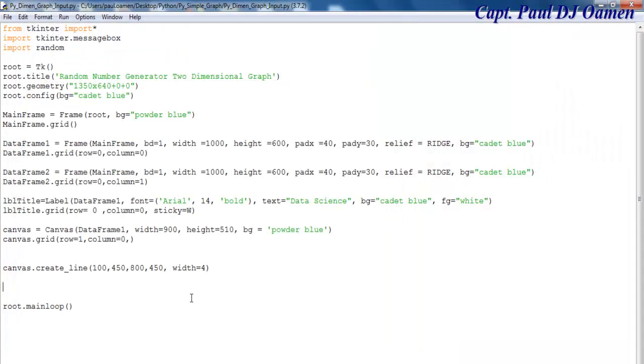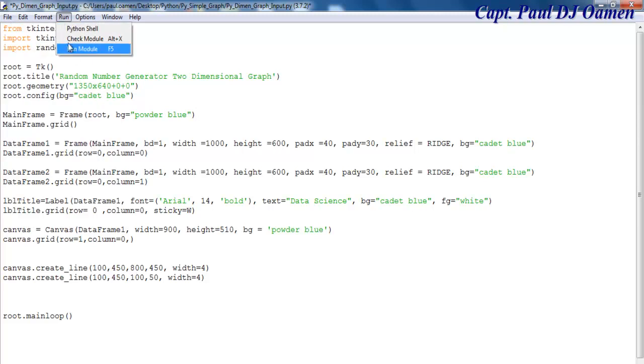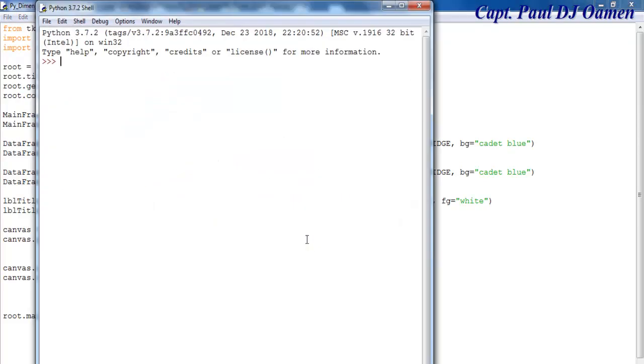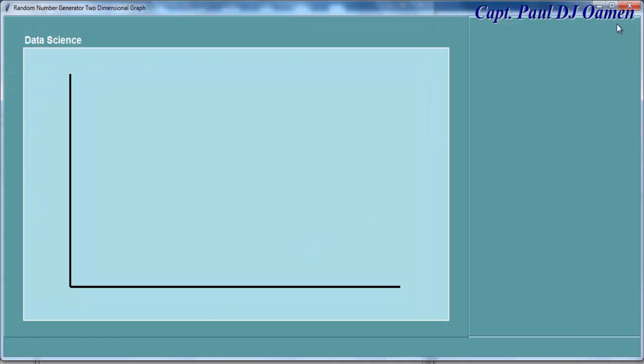So let's come right there. I'm just going to copy that and use that create for my y-axis. For the y-axis, I'm going to change this just to 50, and I'll change this to 100. So if we run that again, hopefully that should give us the y-axis. There, you see that, guys.